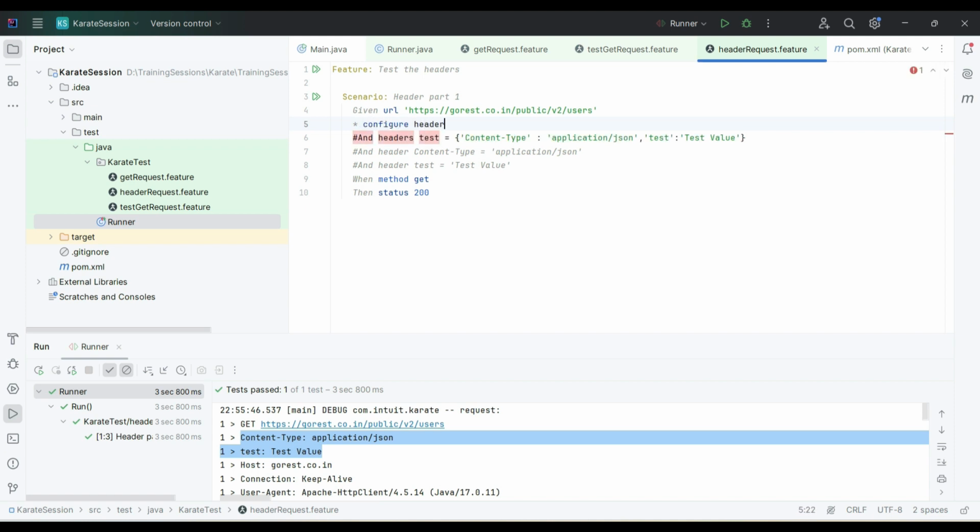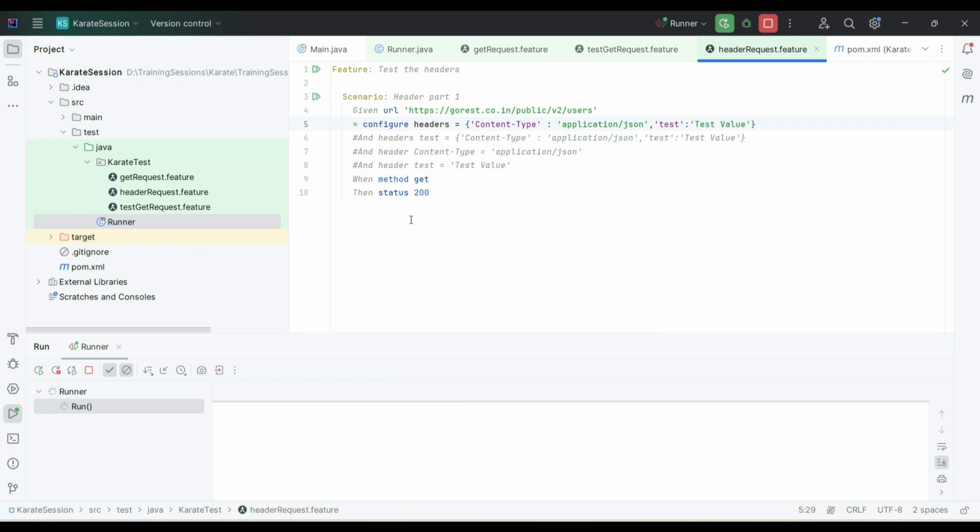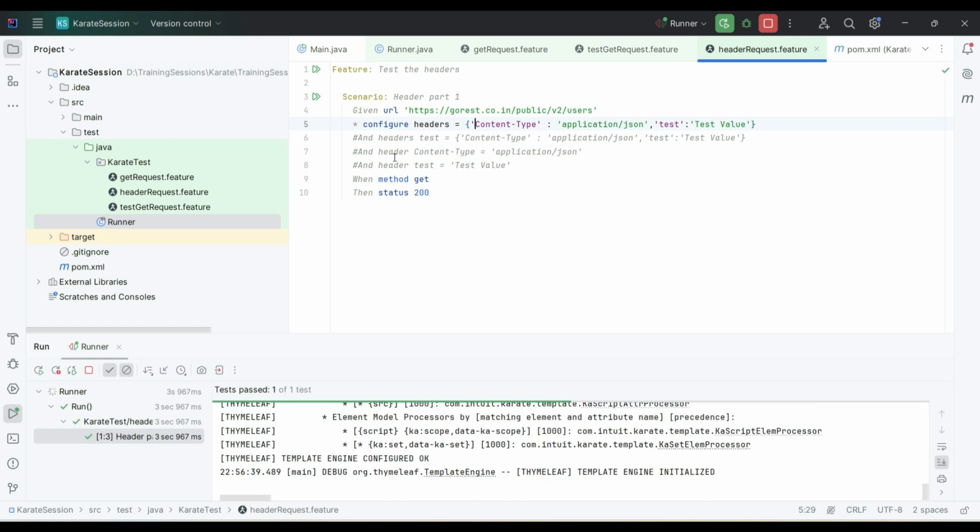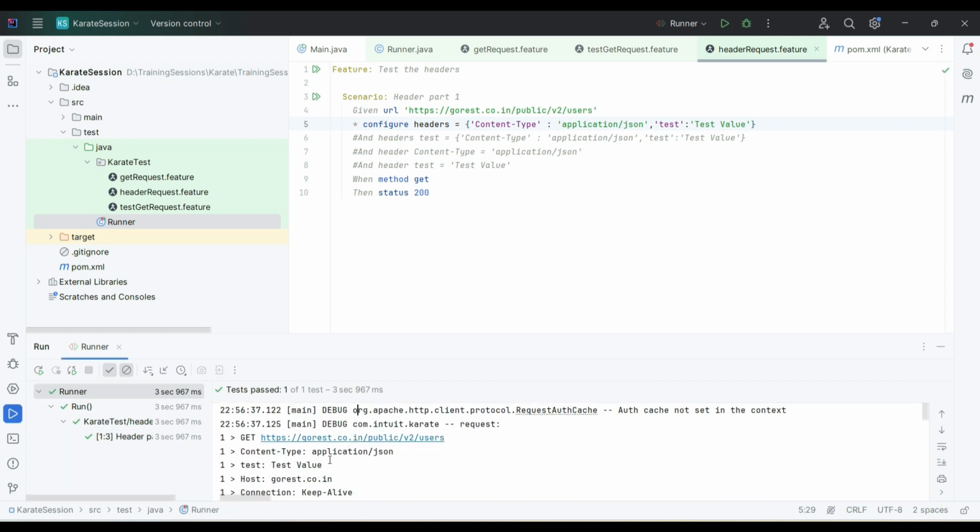Then we are going to provide the name headers is equal to whatever headers you want to send. Take an example, we want to send the same headers as we are sending with the headers keyword. So instead of using given and when, we can use the star directly, and then configure is followed by the headers and the values as well. So let's go and invoke this. Right click, say run, and then it is going to do the same thing as we were doing with the help of the headers and header keyword. And we can see we are able to get these as well.